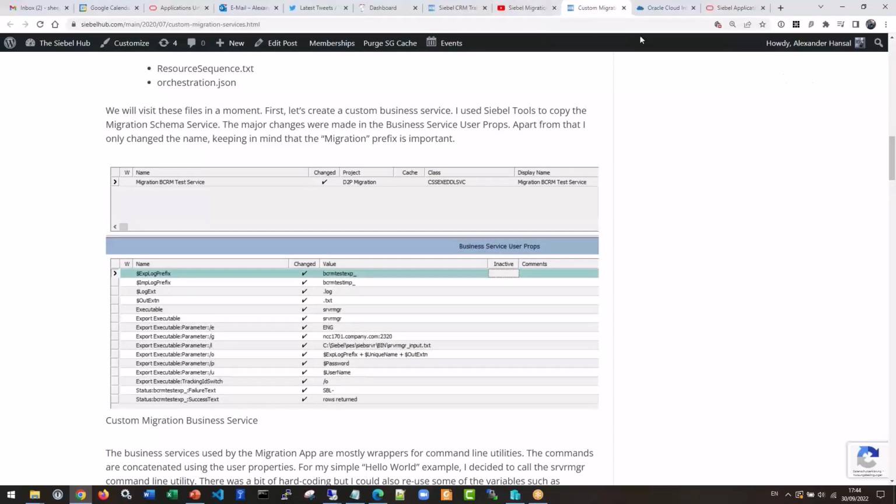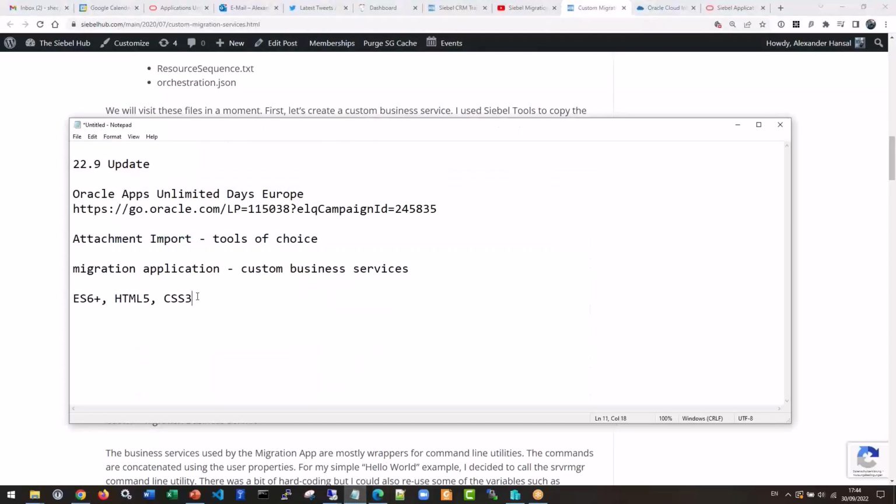Okay, so then I was extending. Before I go on, Frank has a question. What would be the use cases leading you to create this kind of migration business service?